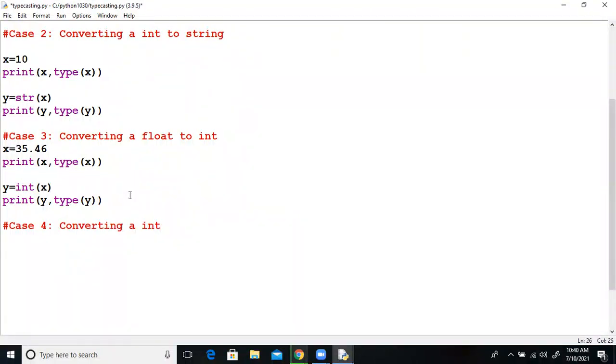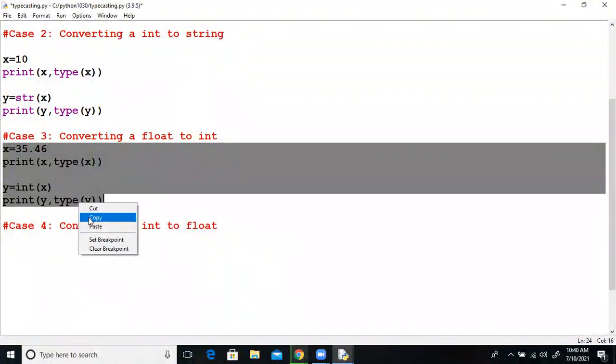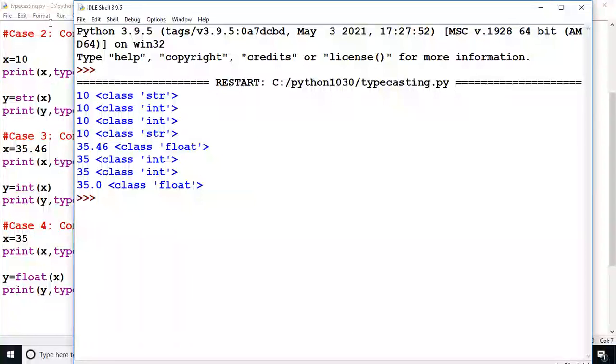Converting an integer to float. I will copy this. Integer to float, x equal to 35. Convert to float type, just say float of x. What is the output? 35 becomes 35.0.